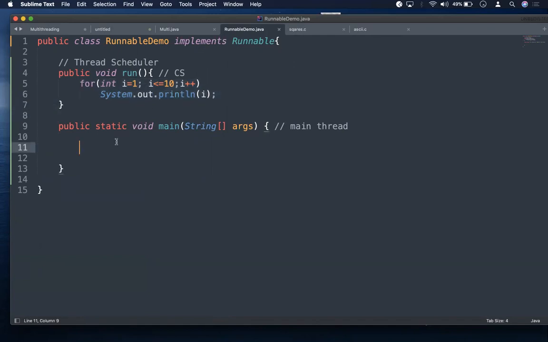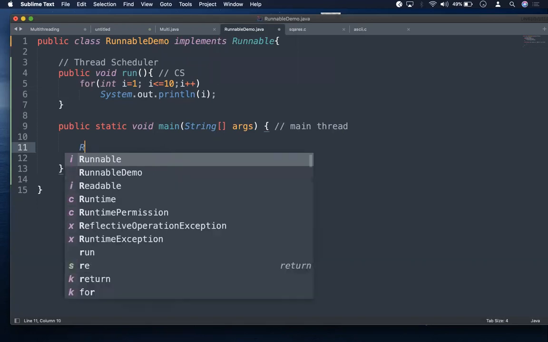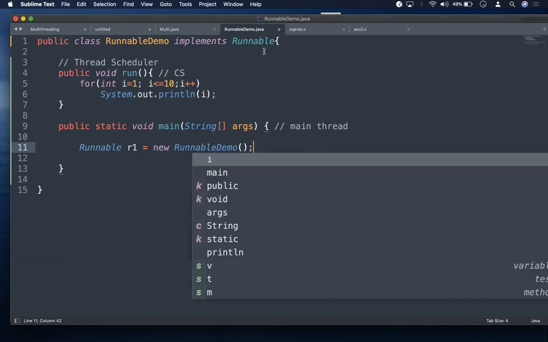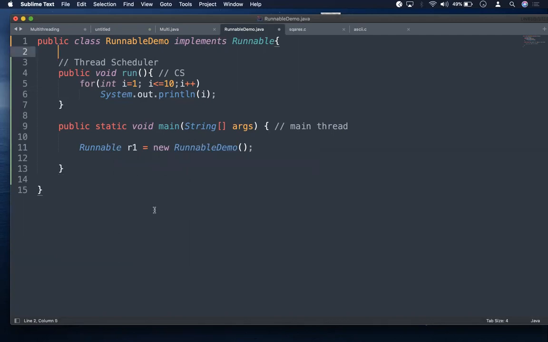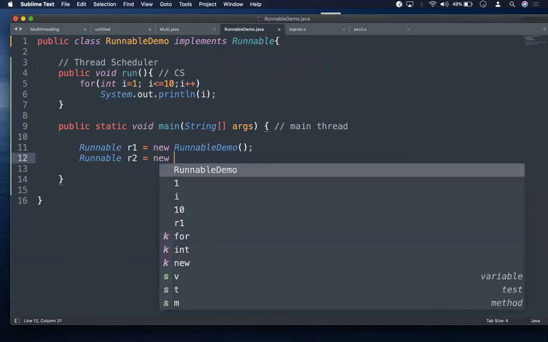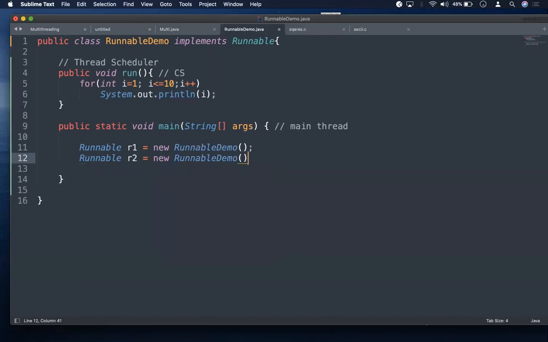Fine. So now I will create instances of this RunnableDemo. How can I create Runnable instances? Runnable r1 = new RunnableDemo(). We can do it like this, right? Because Runnable is the interface and RunnableDemo is the class, and interfaces can refer to their implementation classes. So one instance was created, and now I can create another instance, Runnable r2 = new RunnableDemo(). These are RunnableDemo objects only, they are not threads.